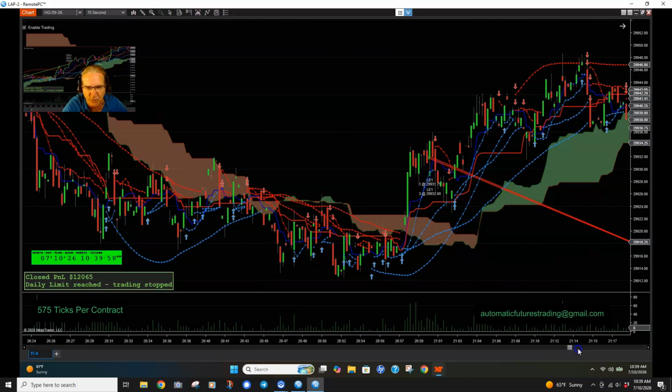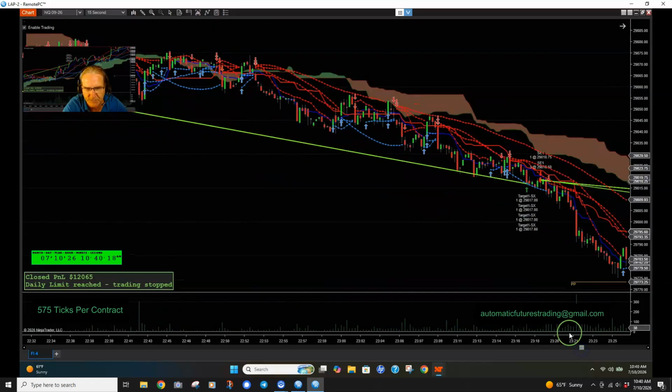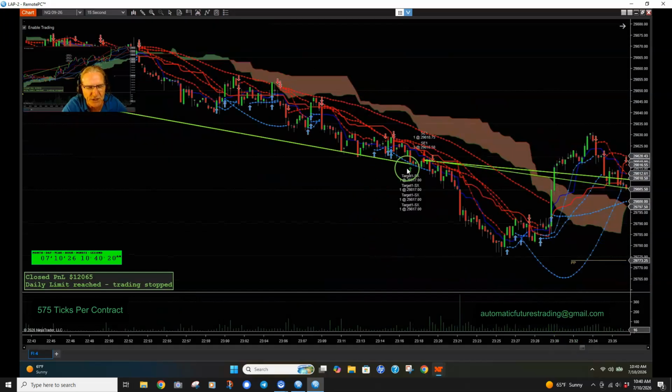I'm going to go forward now. There's a little bit of a delay with the networking software. There's where we hit our stop. Then what? We went short and hit target, with 4 contracts, as I said. Now come forward a little bit more. Here's where we hit target.